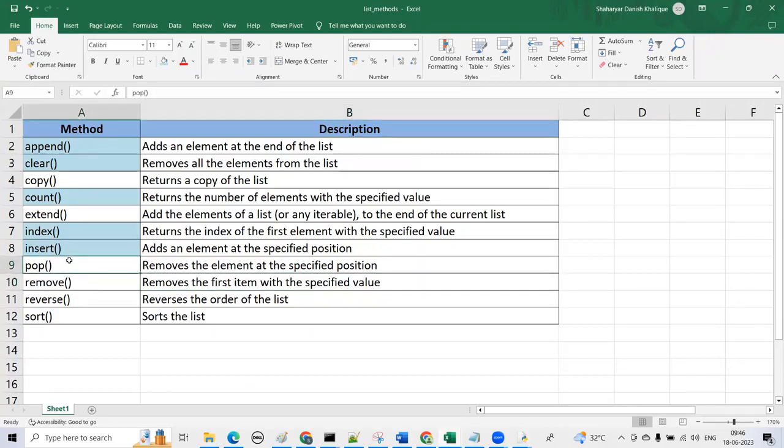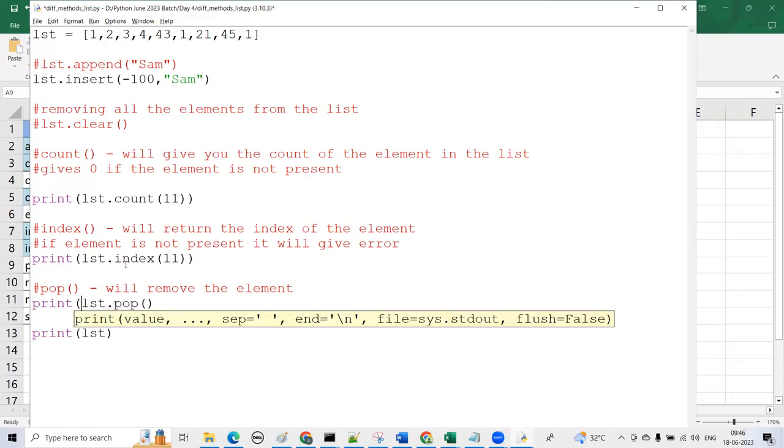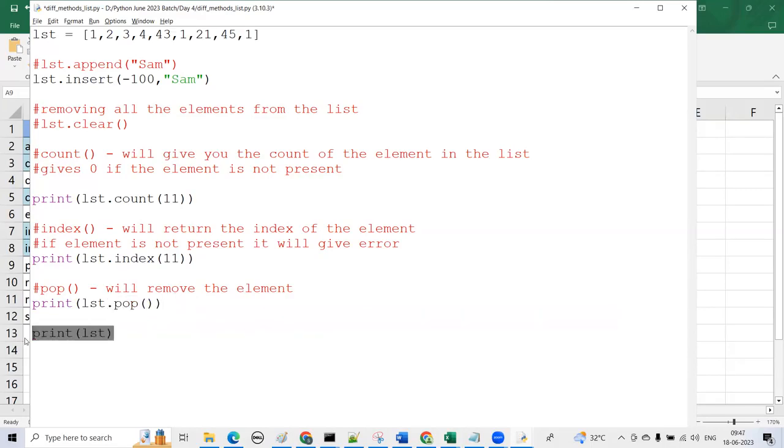Okay, let's see about pop. If I do lst dot pop, before popping I want to print the list, and after popping also I want to print the list, just to understand what is getting popped.